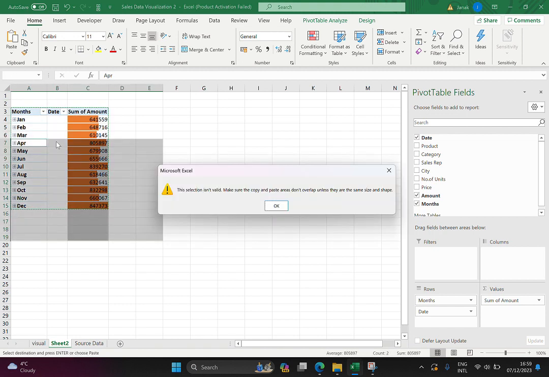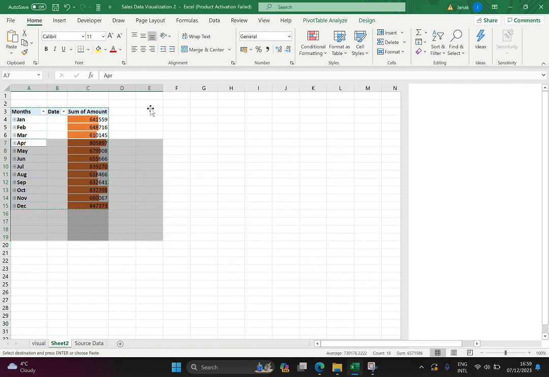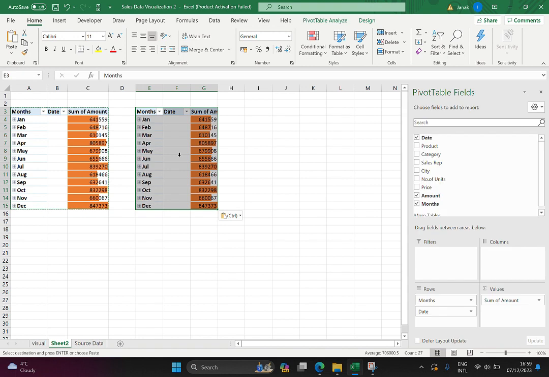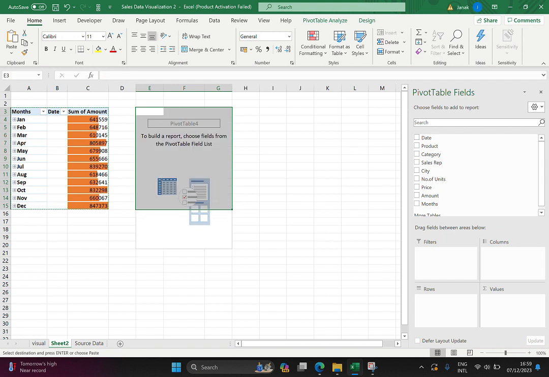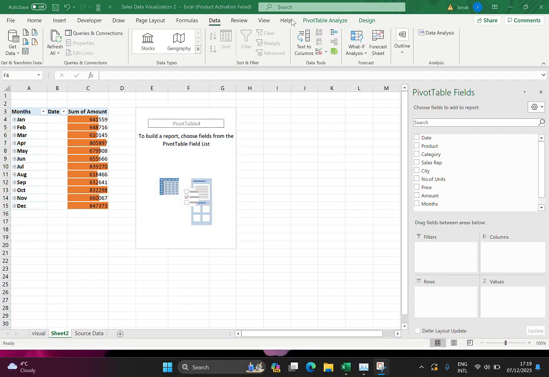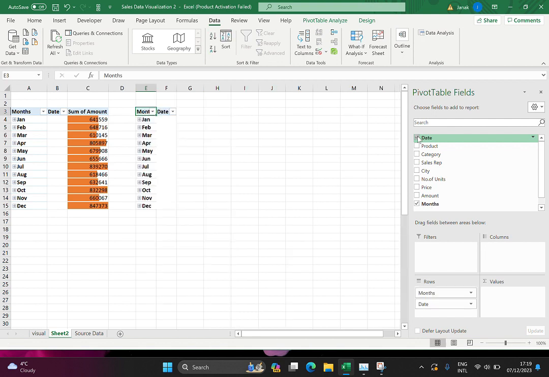I'm going to show you how to duplicate a pivot table. First of all, you need to make sure that no two pivot tables overlap each other, or it will show an error. For that, just copy the pivot table and select another area. I have already duplicated the pivot table, and I showed you how. Now I will make another.